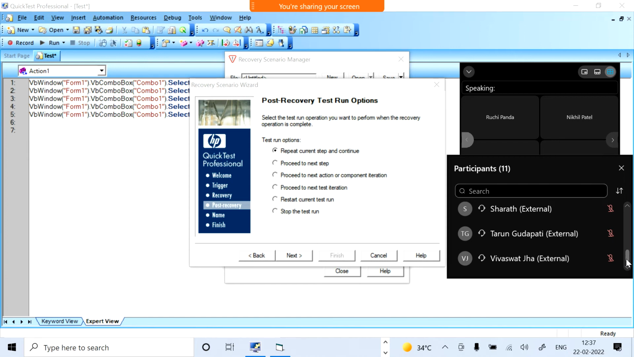Nikhil, what about the post recovery operation for the pop-up window? Nikhil, are you there? Are you able to hear me? Yes, sir. What about the post recovery operation for the pop-up window?